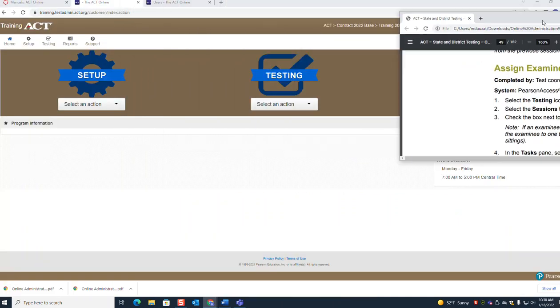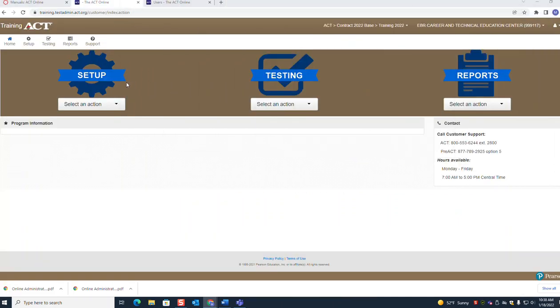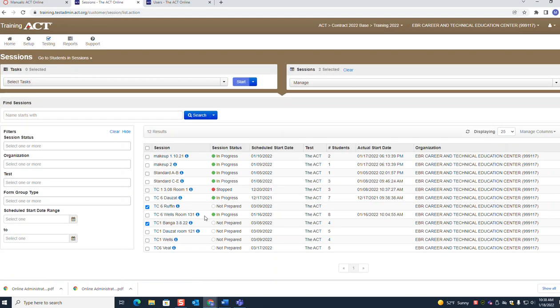So here's how you're going to do this. You're going to go to testing. You're going to click on sessions. You're going to find the session. The one I was looking at was Ruffin. So that's this one right here. Ruffin right here. Notice there are no students in here, right? There are none. So I'm going to click on it. Click on that little box next to it. Then the task pane right here.